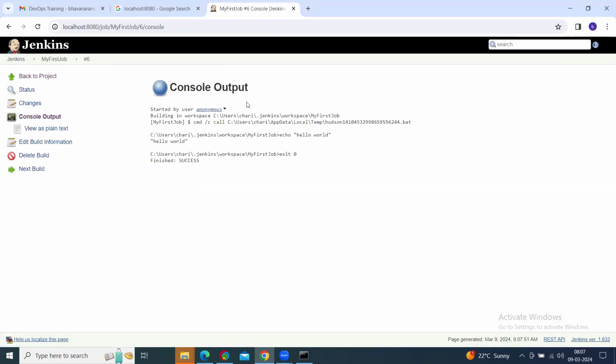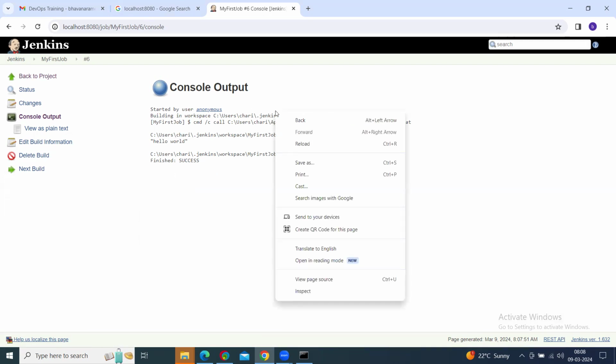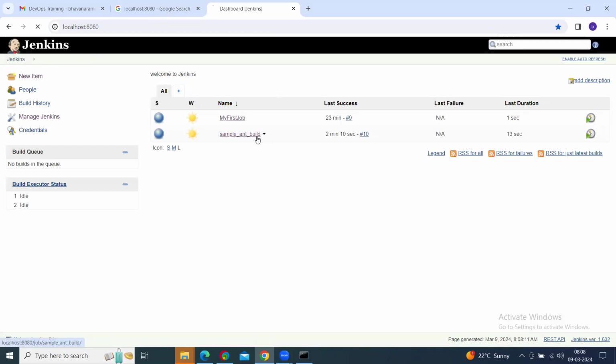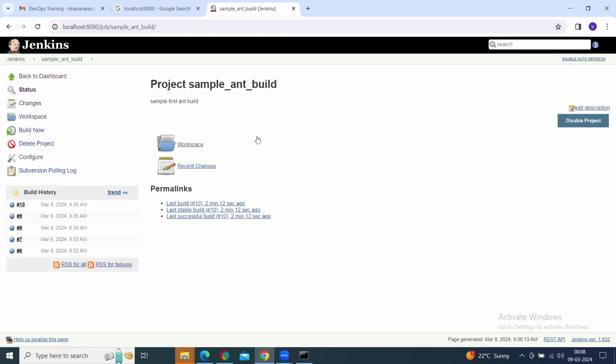See, started by user anonymous. And if you set up a timer, build periodically at a particular time, it says started by timer. Now we'll see started by SCM change. It will show like that. Now come to the other job and build. See, even though I have scheduled it for every minute, it is not running now. Refresh and see. Still it is not running.